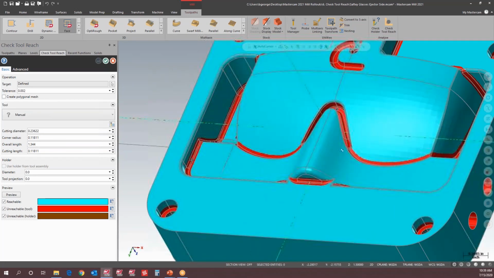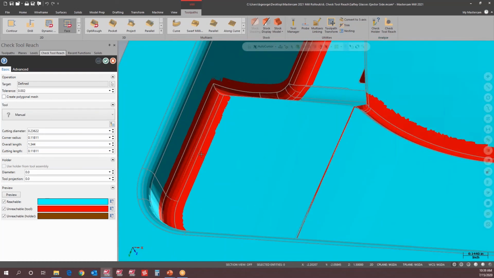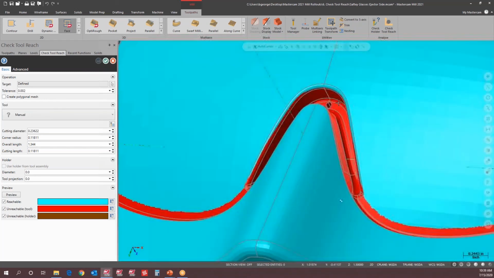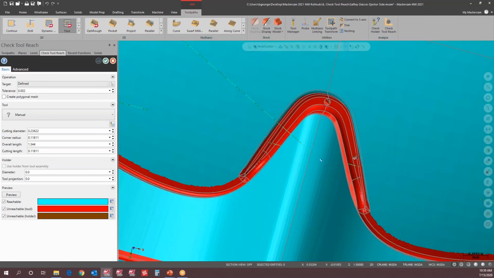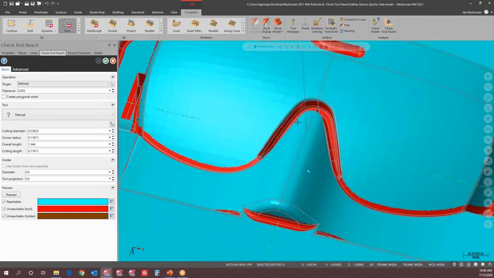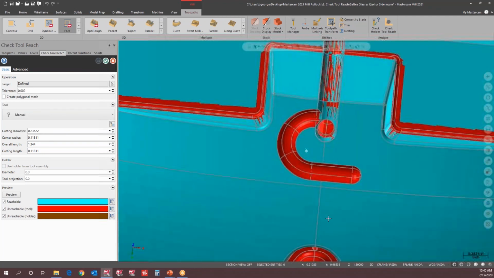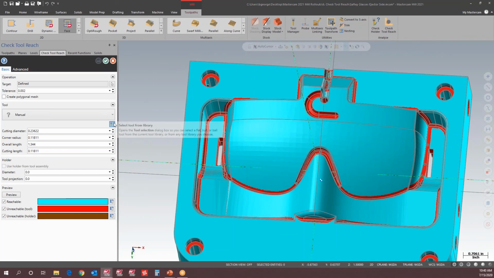So what we didn't see before, it just showed these red. But now it's actually showing us how much stock is going to be left there. So it's almost like doing a stock model, but well before having to generate any toolpaths. Now it's showing this entire nose area as red, because a 6mm tool just can't fit in there. It's impossible. Same thing with the runner. It's showing the whole runner is red now.